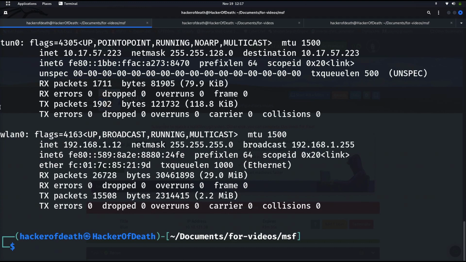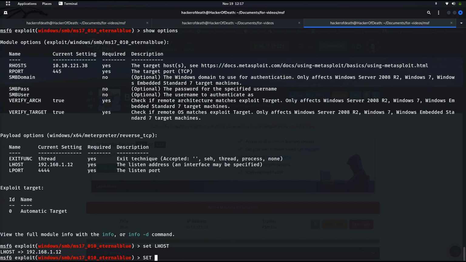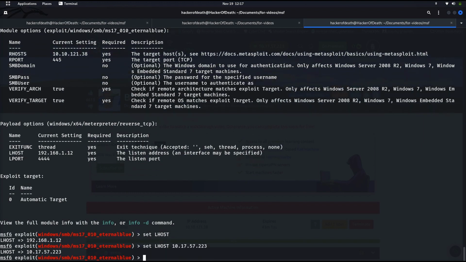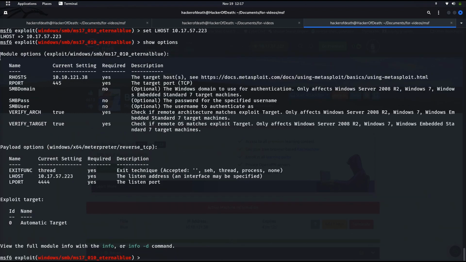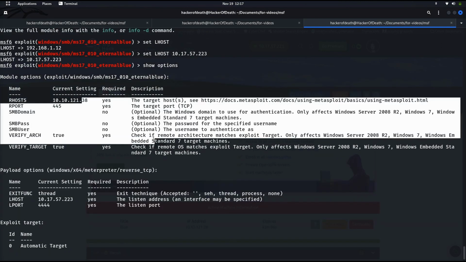So let's see our IP. We are using the TryHackMe server, so we will use the 10.0 set LHOST, which is 192.168, but we don't need it. We need to replace it with the original IP of our TryHackMe server. Now let's see the options again. Yeah, everything has been set completely okay. As you can see, there are no mistakes over here.